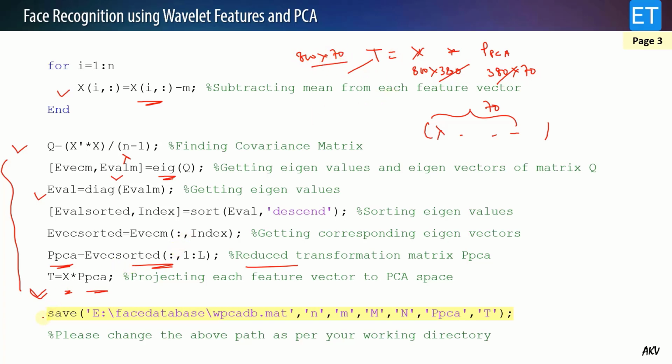Now I am saving a few workspace variables in a .mat file, wpcadb. This will be saved in your current directory. I am saving the number of training images, mean, image size, and this PPCA and this T matrix. These will be utilized in testing.